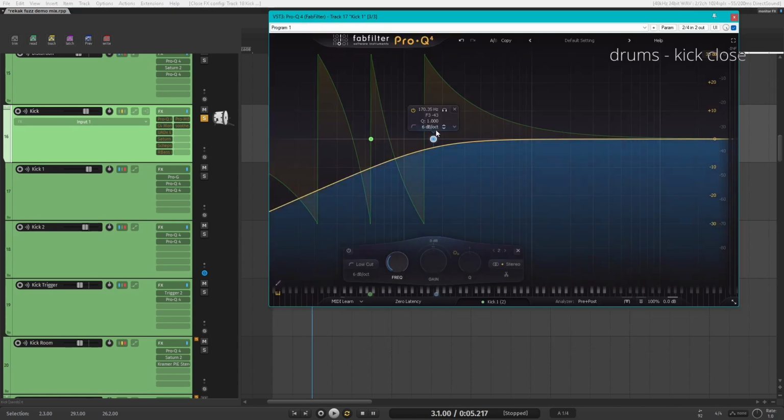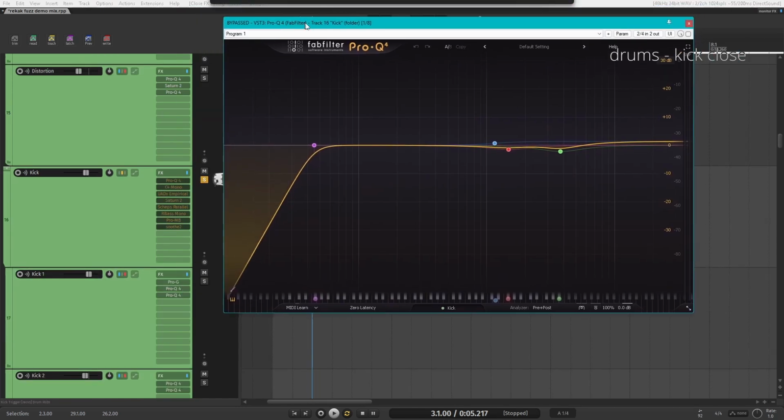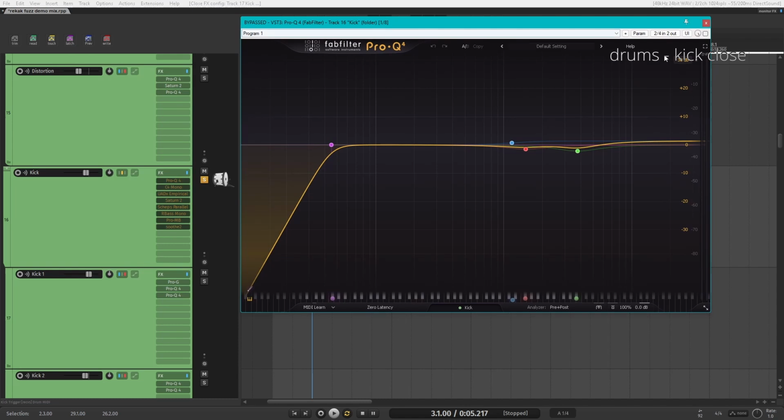There's also a 6 dB per octave filter on here, because I want most of the low end to be coming from the trigger. Kick bus chain. First on the list is this EQ filter.